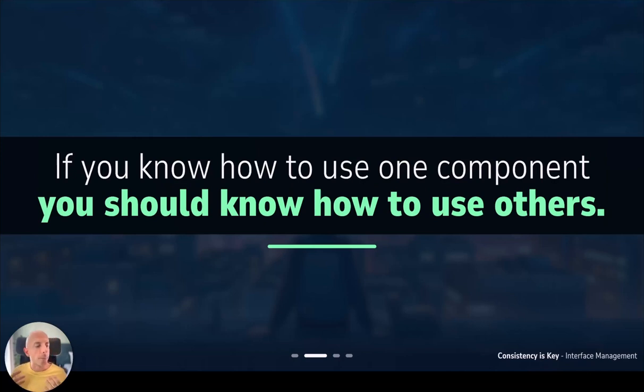And the core concept that we're going to look at, and the core point I want you to take away today with this, is that if you know how to use one component, you should know how to intuitively use another. And by creating consistent patterns and conventions, you don't have to learn the specific components, but you just have to know the conventions, and you can apply those across different components within the code base.